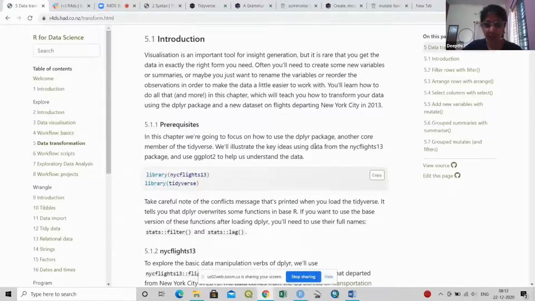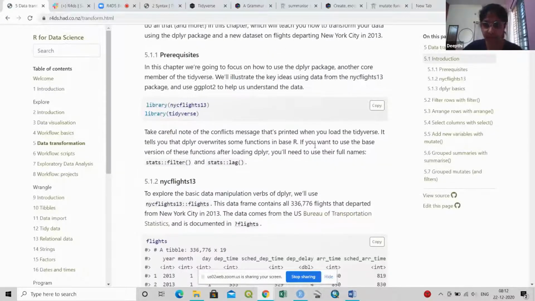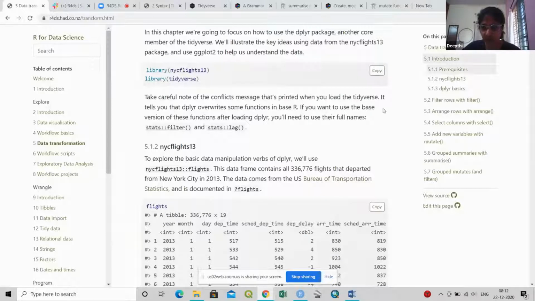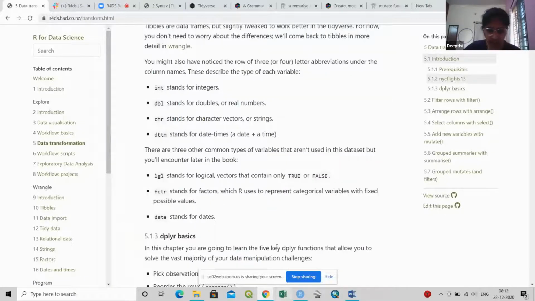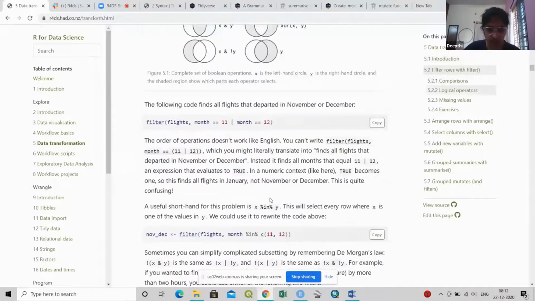In this chapter, we will be looking at the functionality of the dplyr package and using the NYC flights 13 data set that is within R. This is the data set that gives the flight details of flights which left New York City in the year 2013. For today, I will be taking the second and the third chapter, and in the next session, I will be completing the entire chapter. So I think we can skip directly to the exercises.